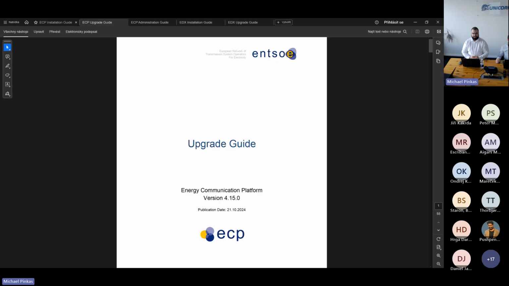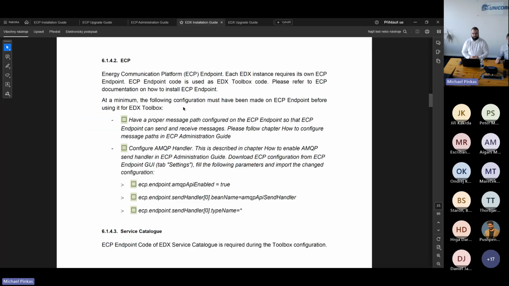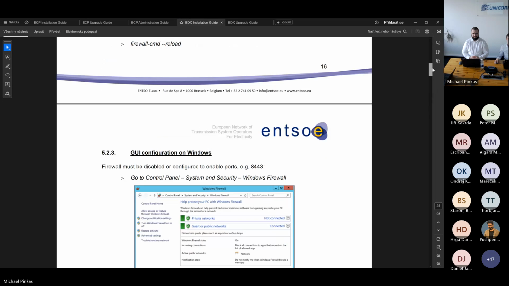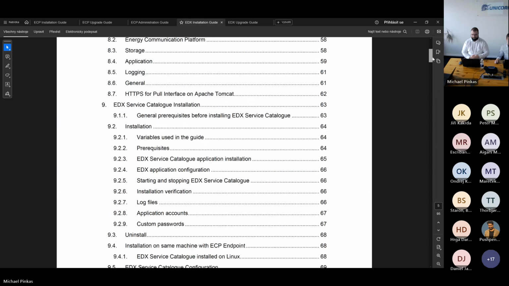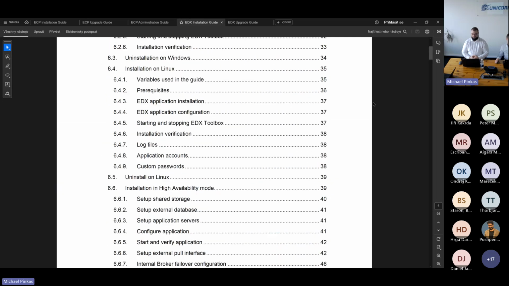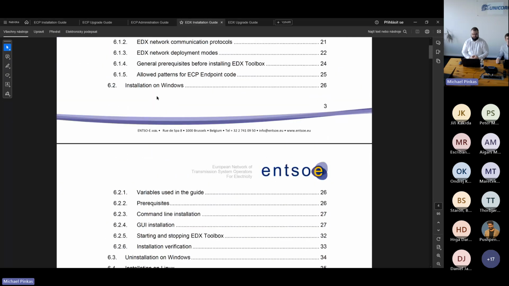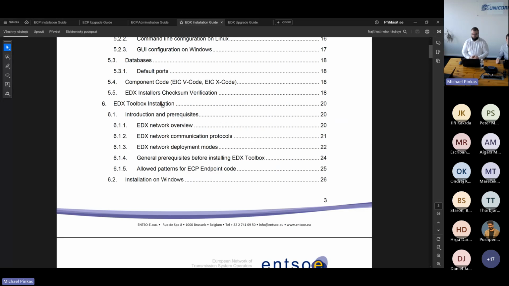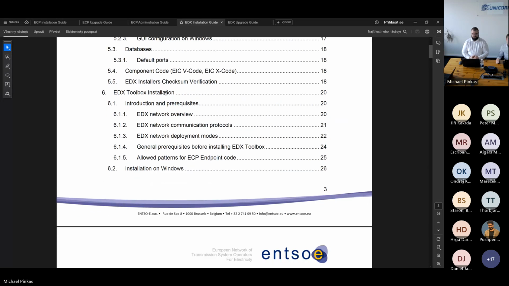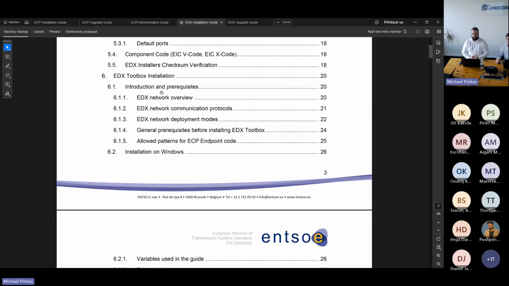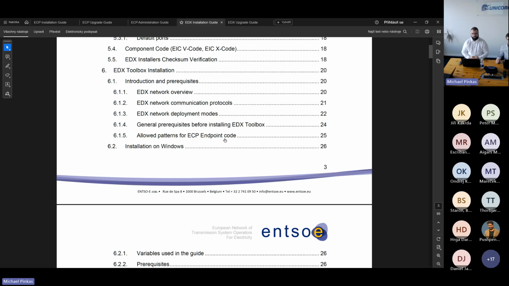So now, moving to the installation of the EDX toolbox. Chapter 6, installation of the EDX toolbox. Once again, we have some introduction and prerequisites. In these chapters, there is some overview of the network with the endpoints and ECP, and just the EDX. Also, the allowed patterns for the component codes and so on.